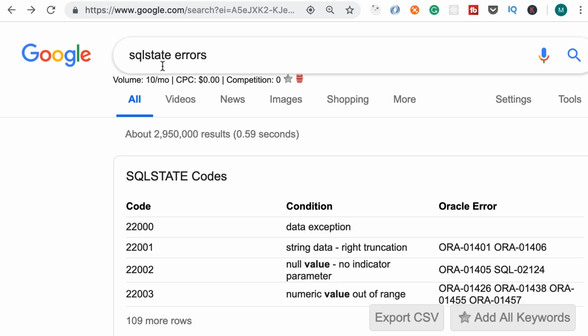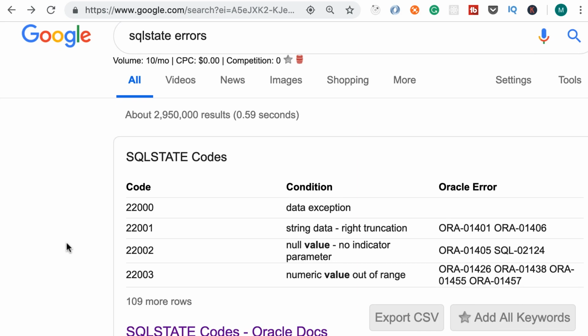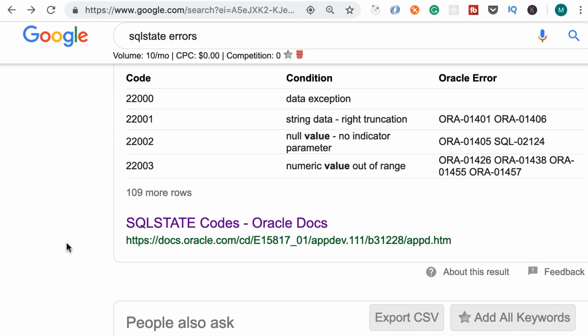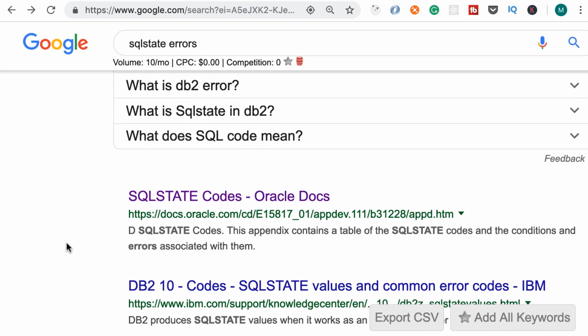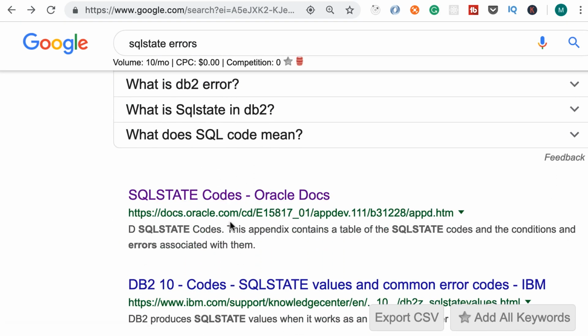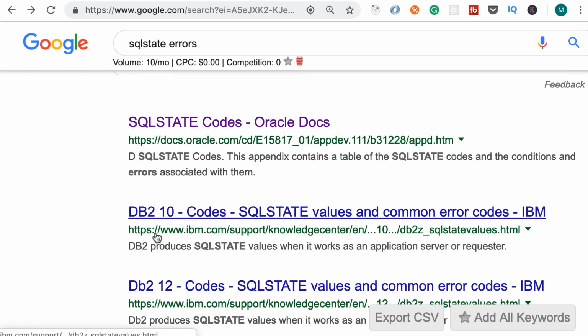If you search for SQL state errors, you can find the complete list of these errors. Now here we have different pages for viewing the complete list. I personally don't like the one on oracle.com. It's poorly formatted. The one on IBM.com is better. Let's have a look here.